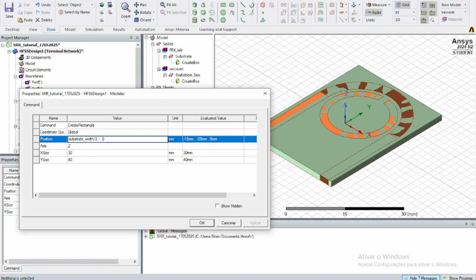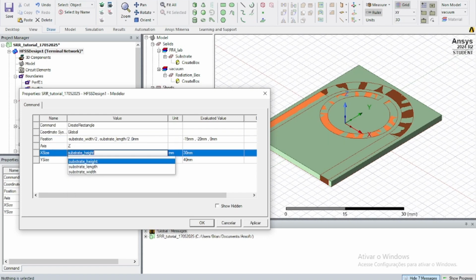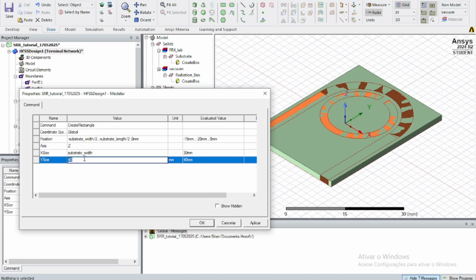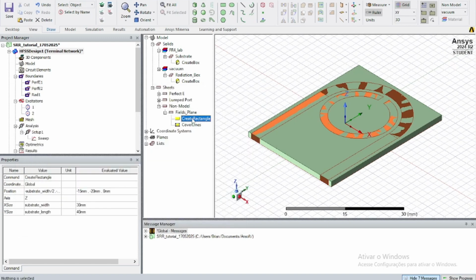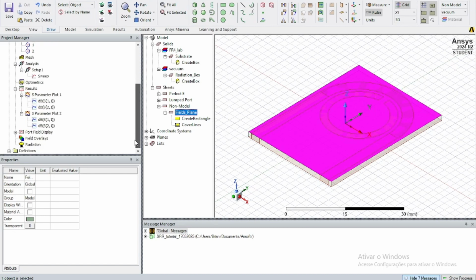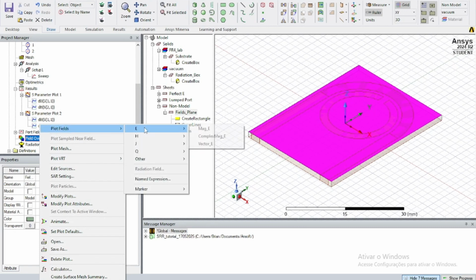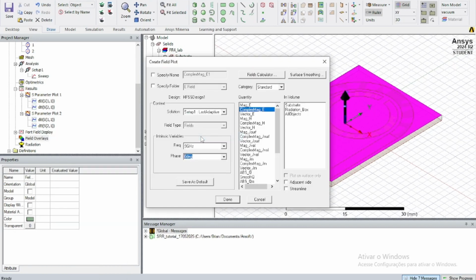Substrate width, substrate length over 2, yes, and then substrate width, and substrate. Fine. You can also notice that the values here didn't change because it was already right, but if you parameterize it like this, it's better. And now, for example, you can choose this geometry, and then you can sweep here and then go field overlays, plot fields, E, complex mag E, for instance.